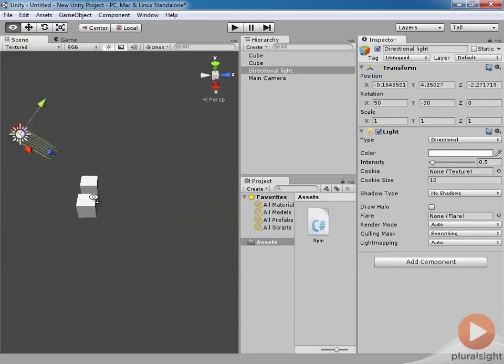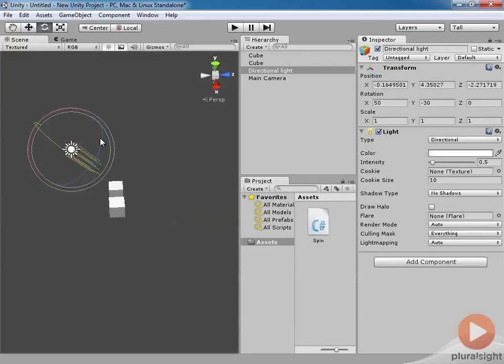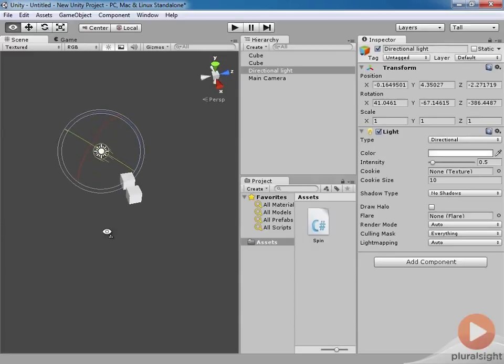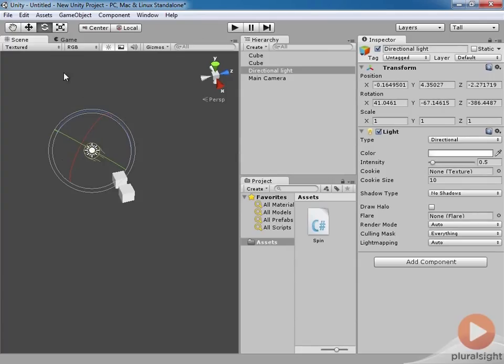But what does affect it is the angle. So if I rotate it, you can see it's affecting which faces get lit on the cubes. So the best analogy for this is sunlight. In fact, when you are trying to recreate sunlight in your game, you would use a directional light. Okay, so let's disable this directional light for now.